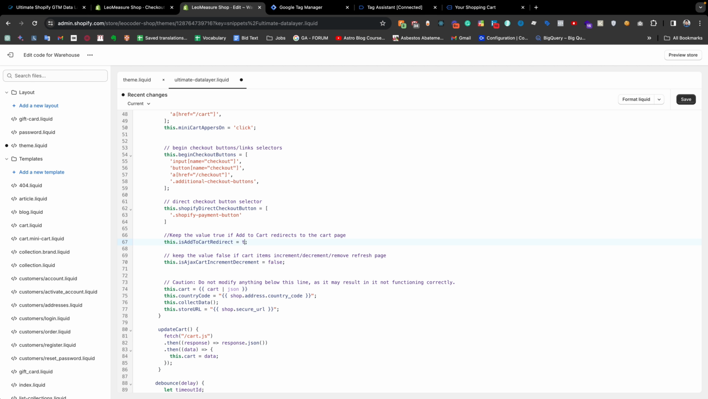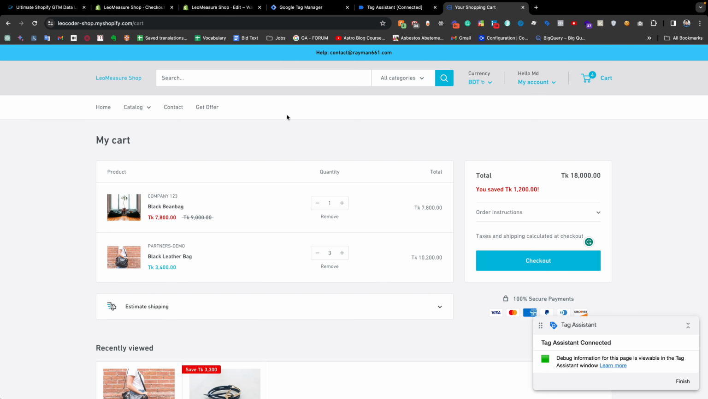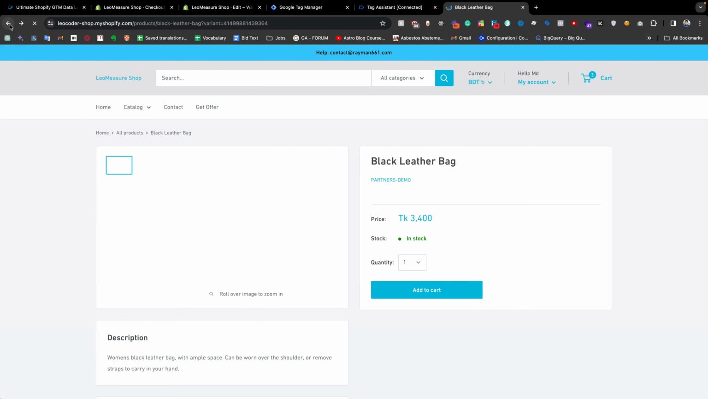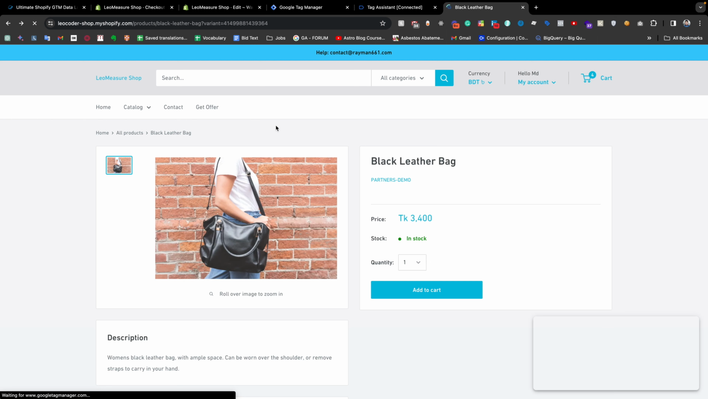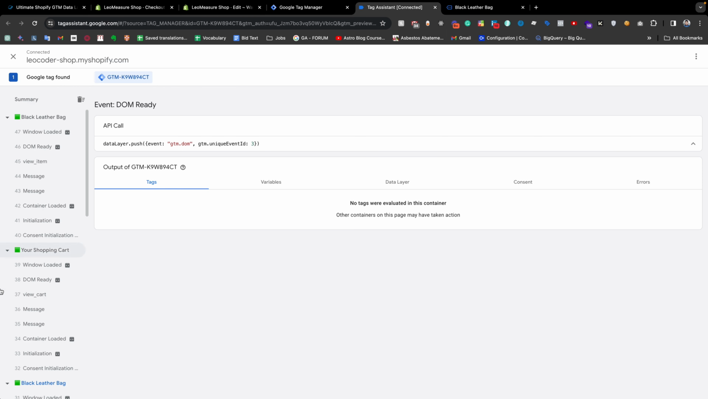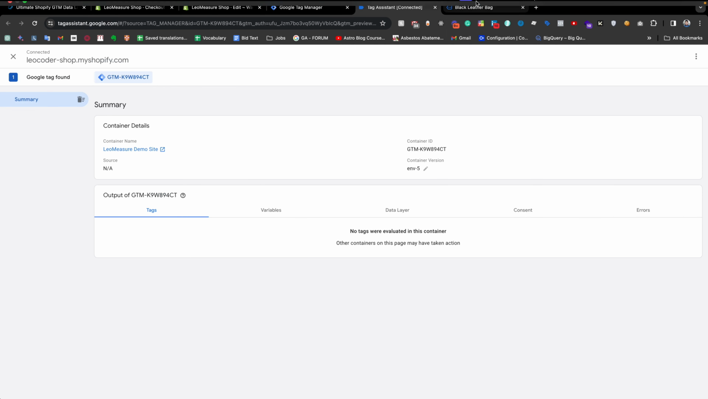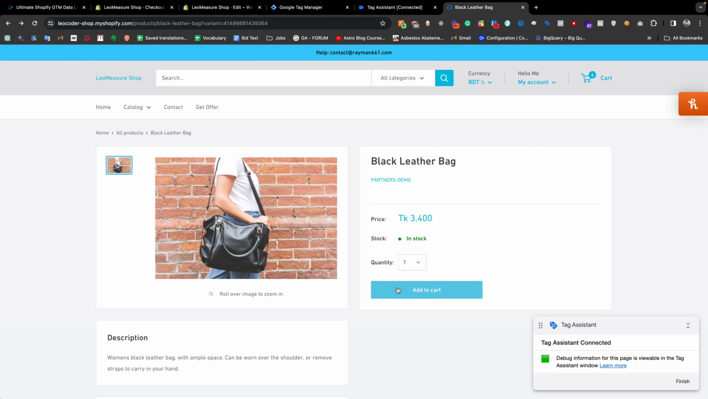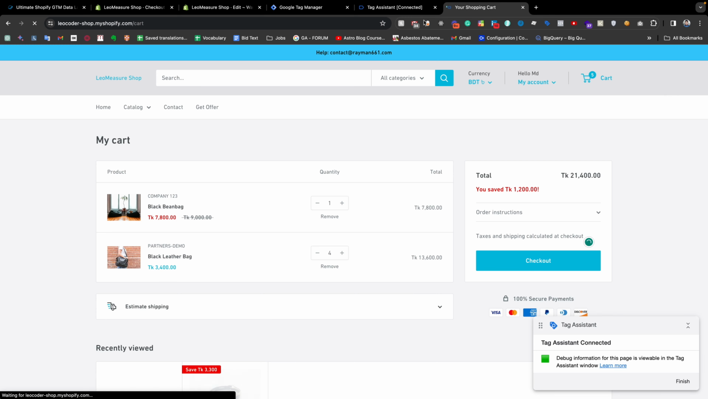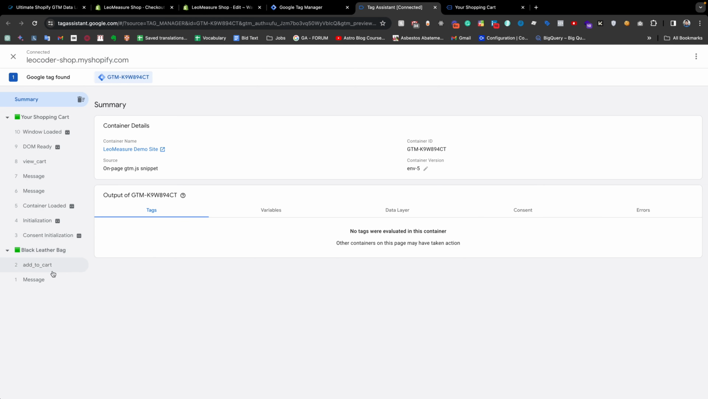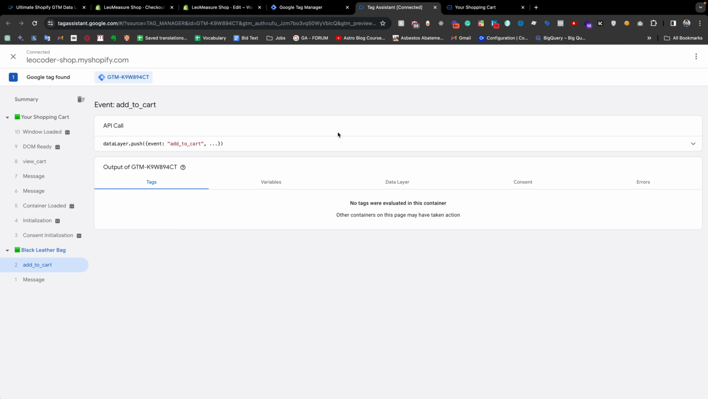So I need to change it to true. And if I save it, and right now again I am going to a catalog page or any single page and giving a refresh here, so that I can make sure that we are getting the updated code. And right now we are in here. I am just adding the product to cart, and right now it is doing the same thing, but luckily we are getting the add to cart event.